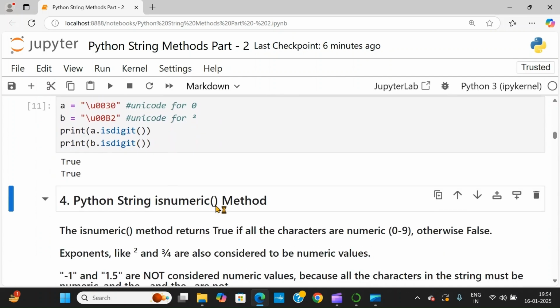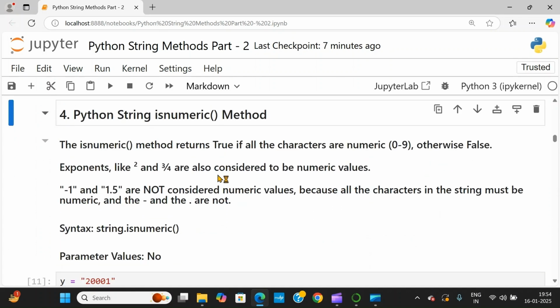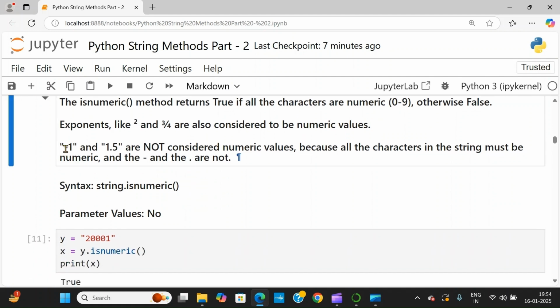Okay, now the Python string isnumeric method. The isnumeric method returns true if all the characters are numeric, otherwise false. Exponents like the power and the 3 by 4 are also considered to be numeric values. Now, if you take -1, for example, or 1.5, they are not considered numeric values because all the characters in the string must be numeric only.